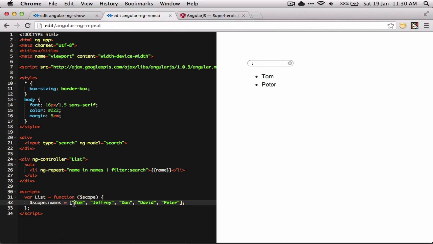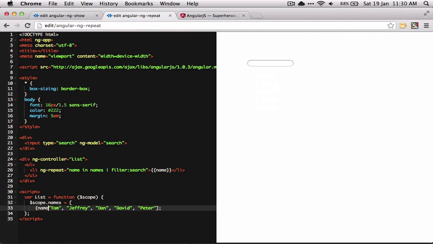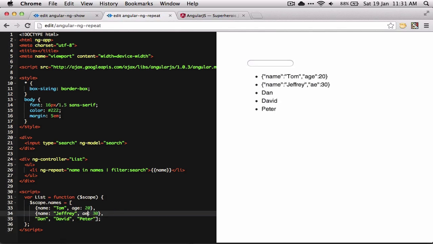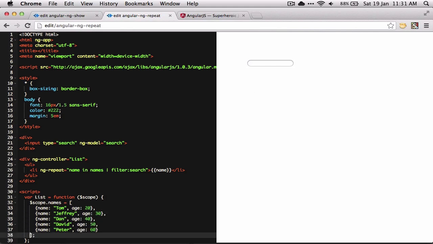The values of the names array don't just have to be strings. We can actually make each of these an object, and that's what I'm going to do now to show you how cool Angular filters really are. So I'll convert this into an object and say that Tom has a name and give him an age of 20. Again, I'll say Jeffrey's name and then we'll give him an age of 30. Oh, I've misspelled that. And I've just filled out the others to save time.